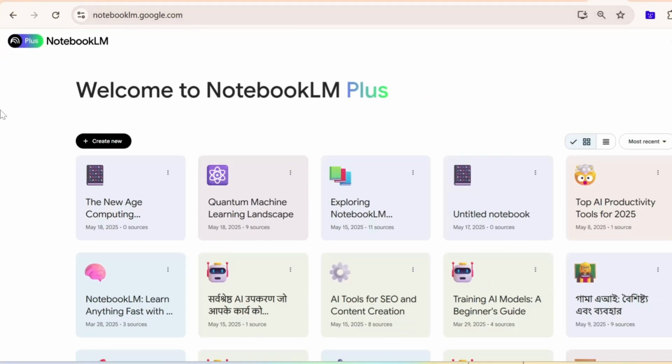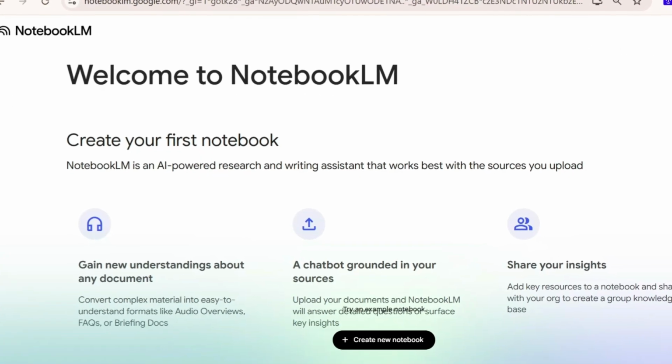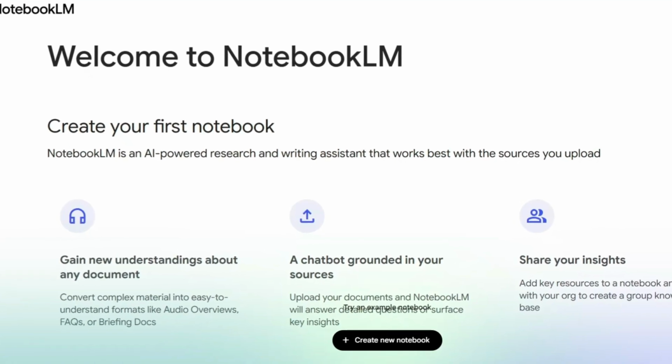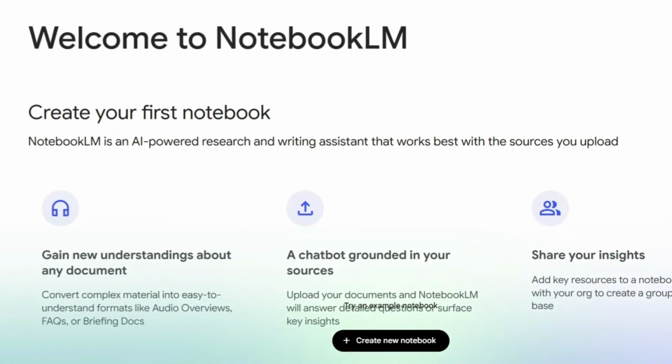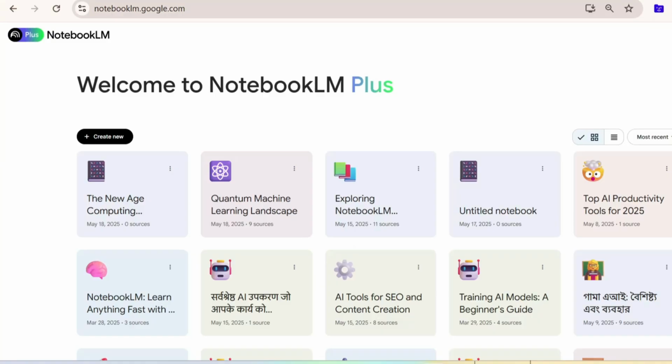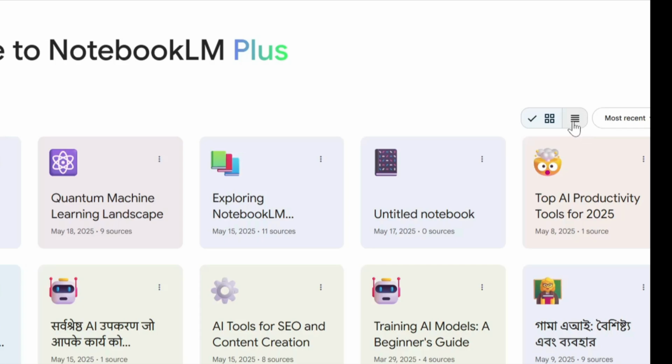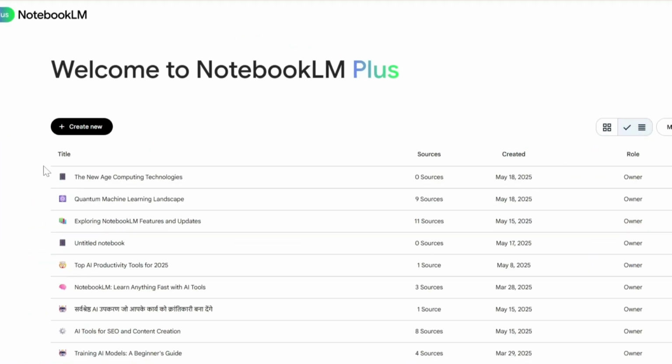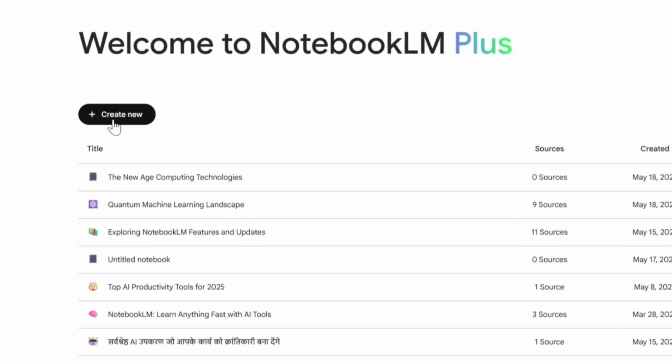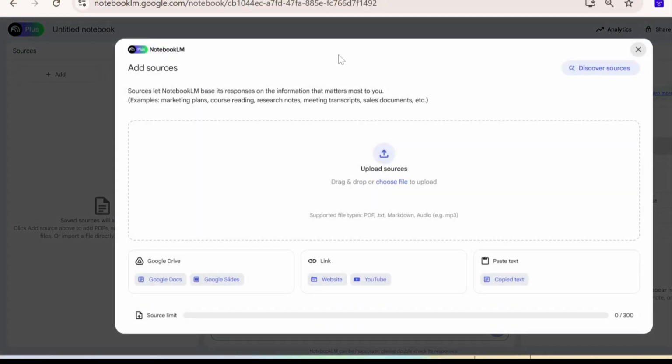When you first land, you will see the notebooks previously created by you. If you are new to NotebookLM, it will show you a blank screen with a few options to start a new notebook. NotebookLM has a default tile display for your notebooks, but I like to change it to list view by pressing this list button on the top right corner. In order to create a new notebook, press the new notebook button and you are in.